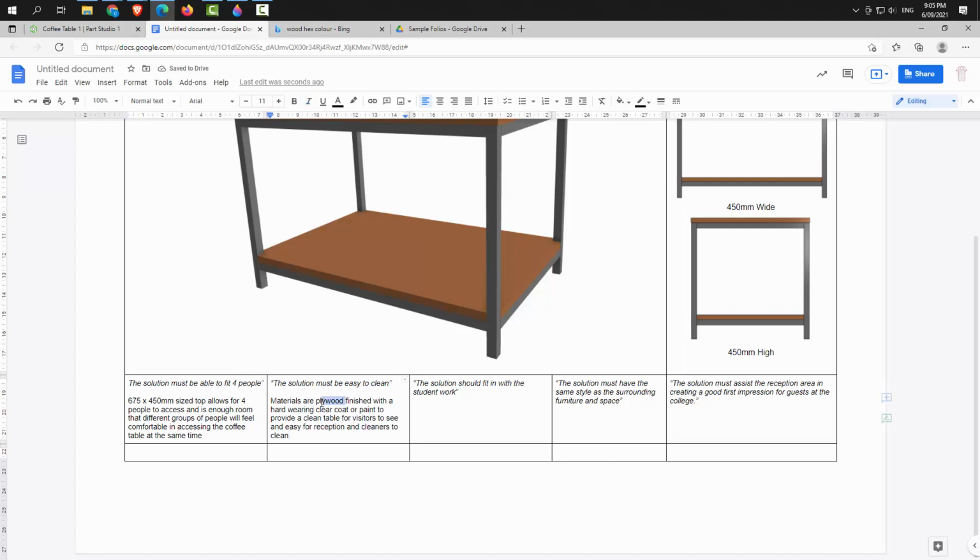The solution must be easy to clean. Materials and hardwood, finished with a hard wearing clear coat. So this is definitely a clear coat. To provide a clean table for visitors and easy for reception to clean with off-the-shelf cleaners.